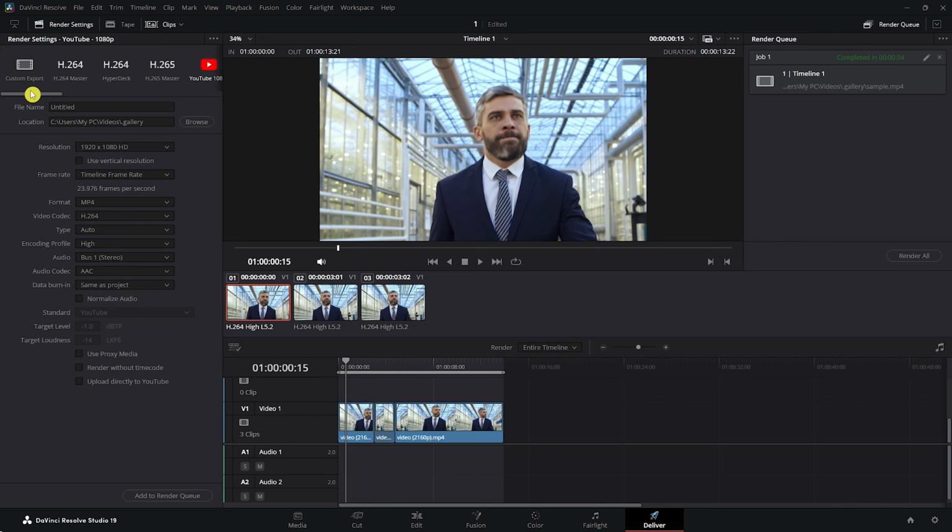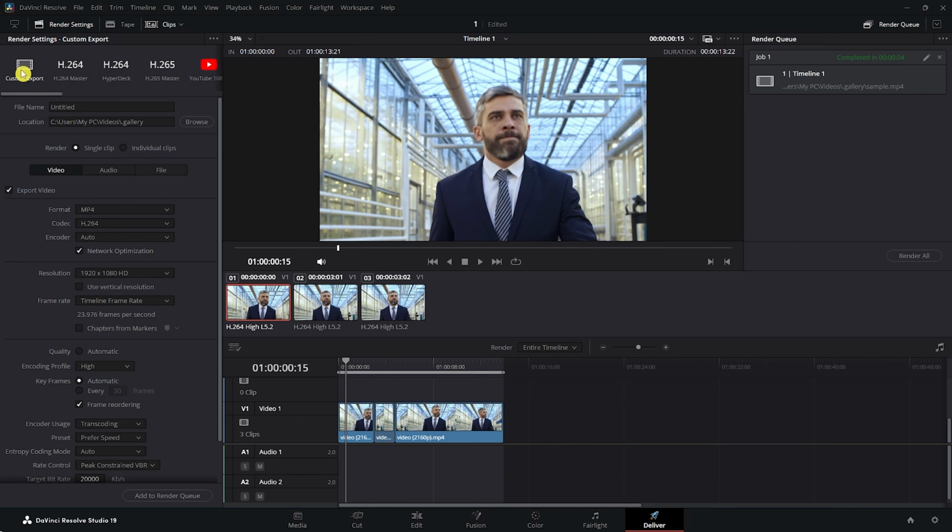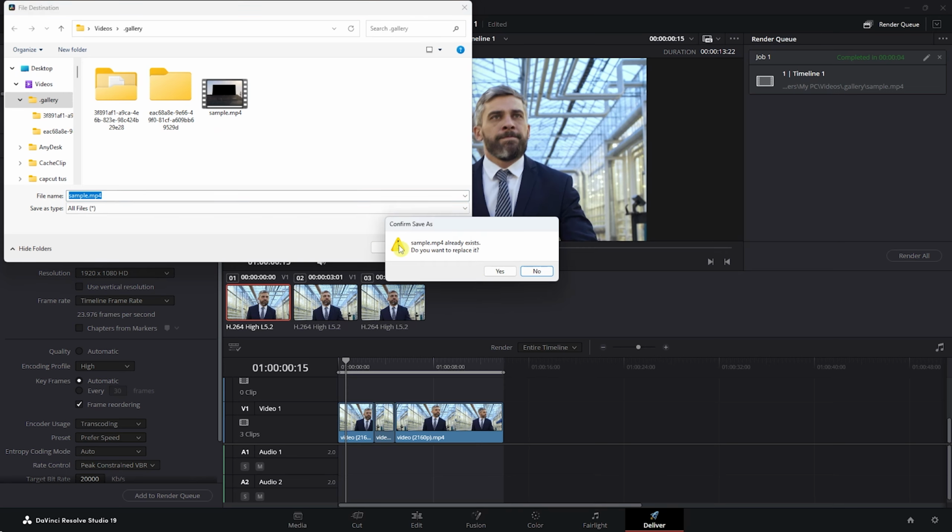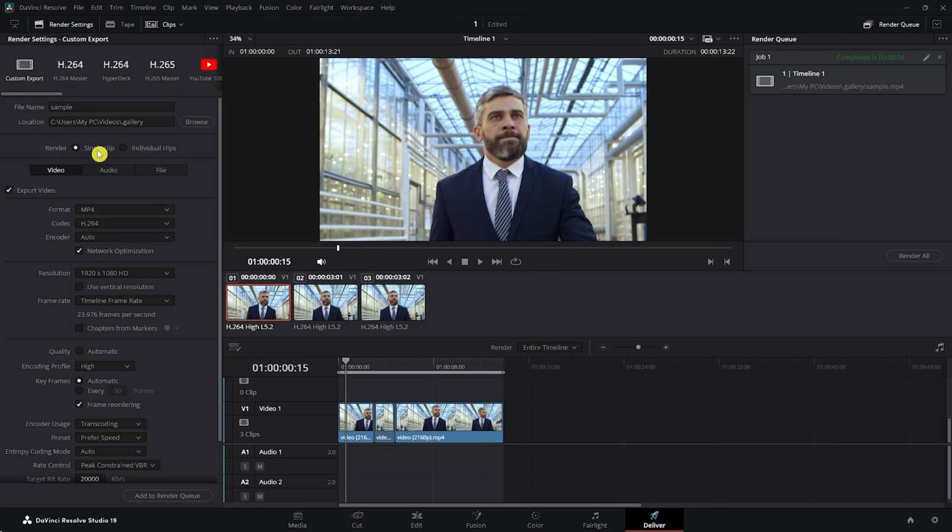But let's just go for the most common one, which is the common export right here. A lot of you will probably prefer this more. In here you could just provide your file name, and then you could just name this sample, for example. And then you can choose the location where you would want it to be saved on your device. And then next you would want to go into render. You could go for a single clip most of the time. If you go for individual clips, then you would have multiple clips according to your videos right here.